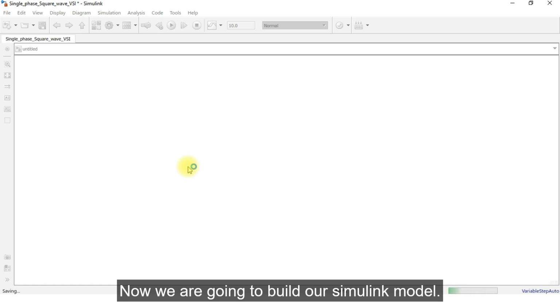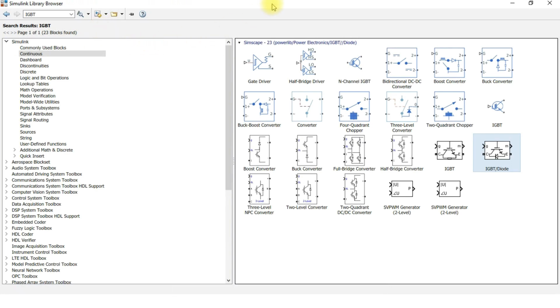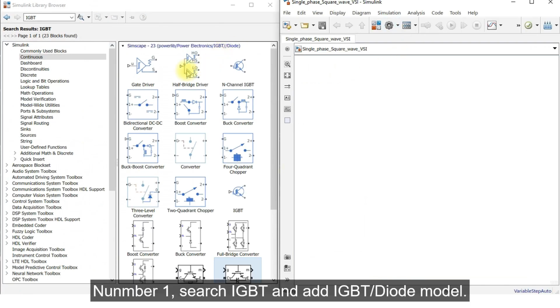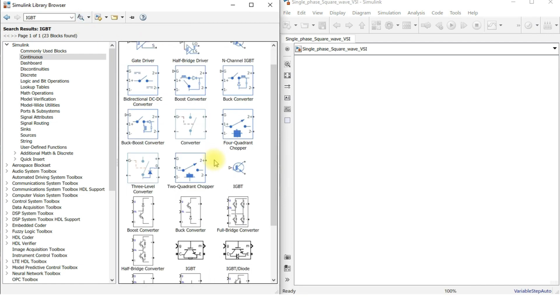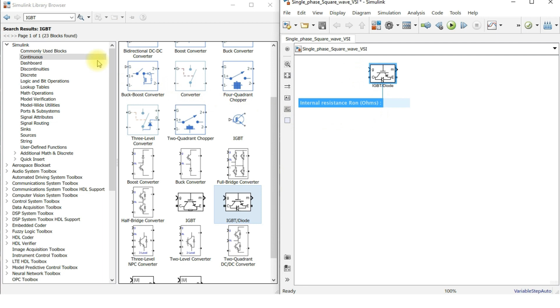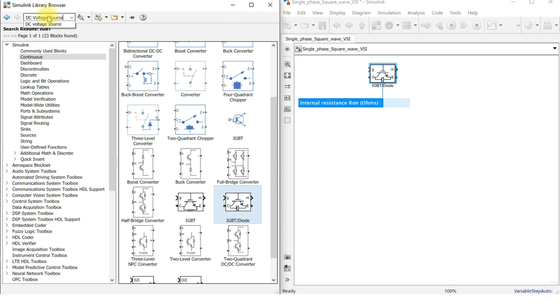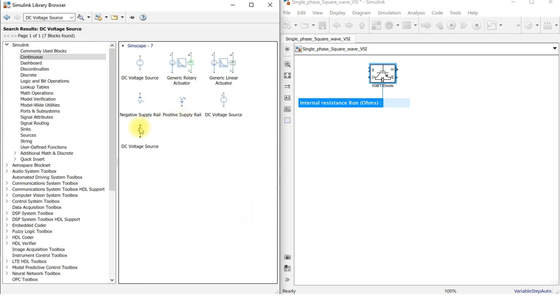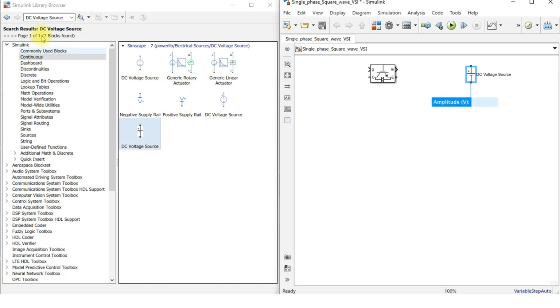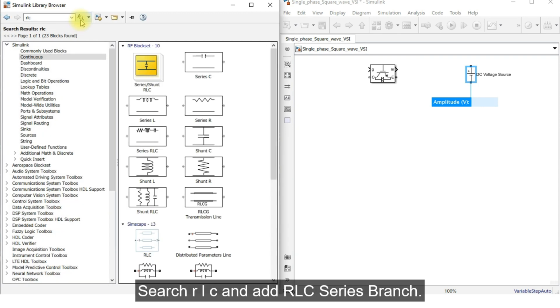Now we are going to build our Simulink model. First open the Simulink library. Number 1, search IGBT and add IGBT/diode. Search DC voltage source and add. Search RLC and add RLC series branch.